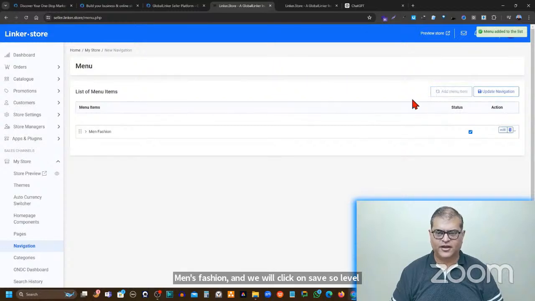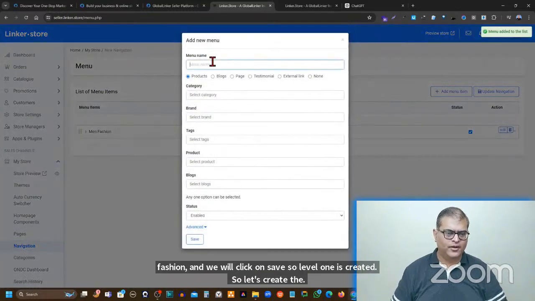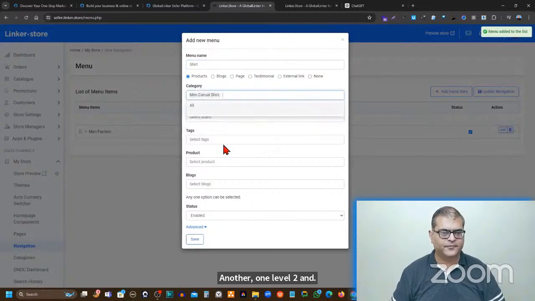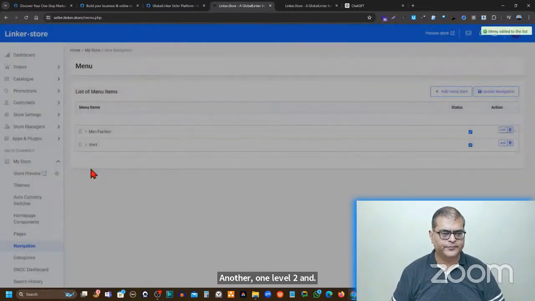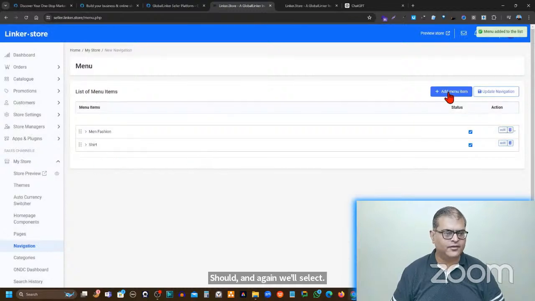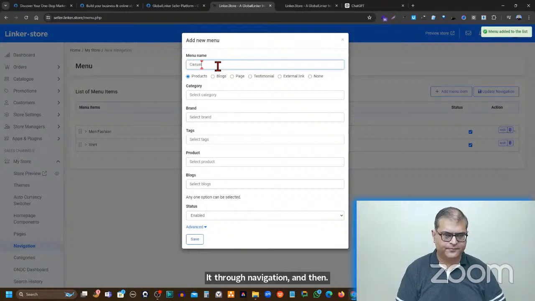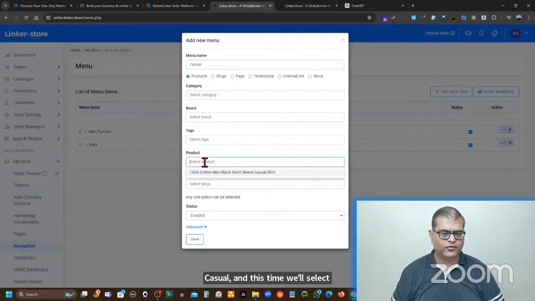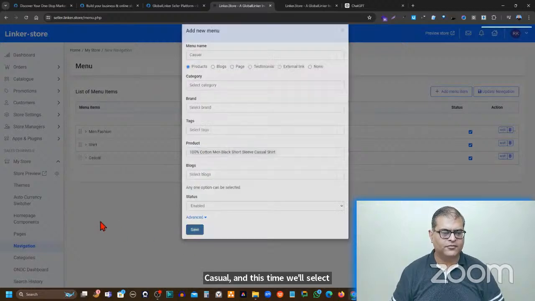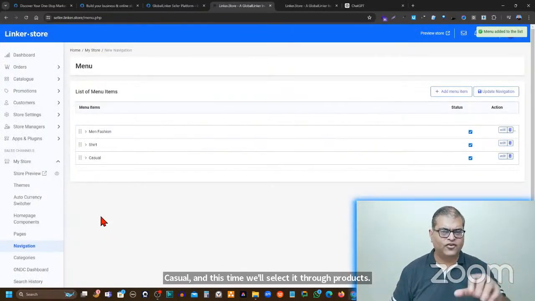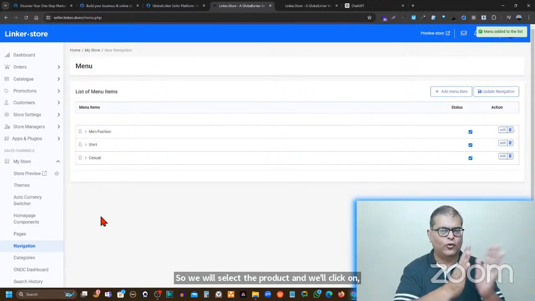So let's create another one, level 2, shirt, and again we'll select it through navigation, and then let's create one more, casual. And this time we'll select it through product. So we will just select the product and we'll click on save. So there are three navigations that we have created, but at the moment they are all on the same level.